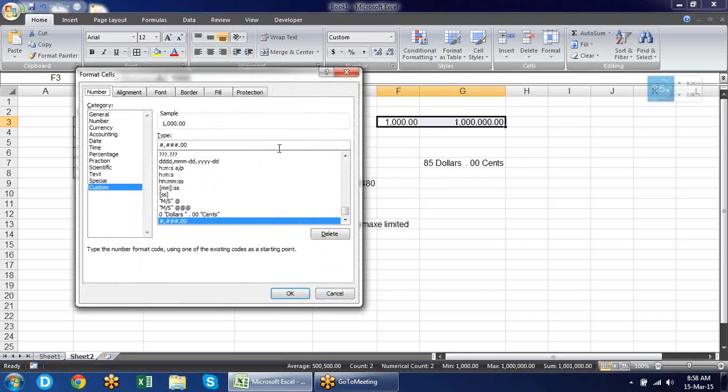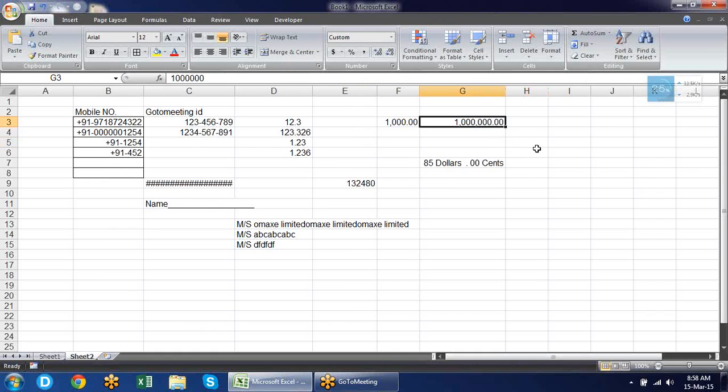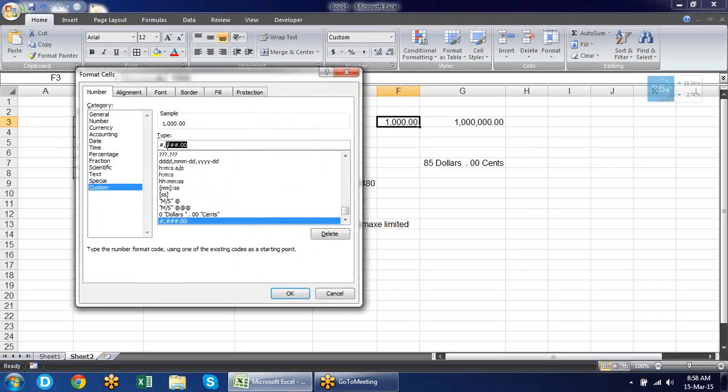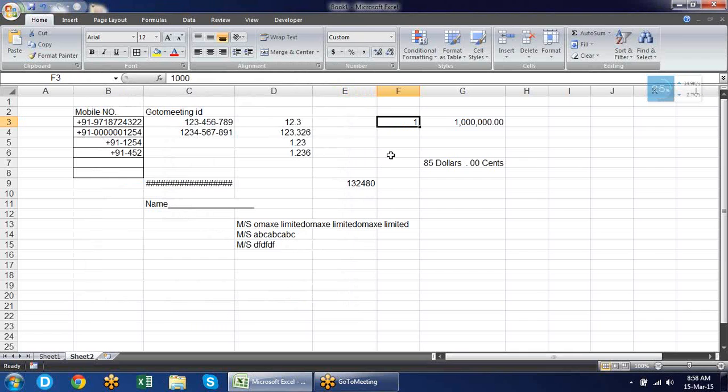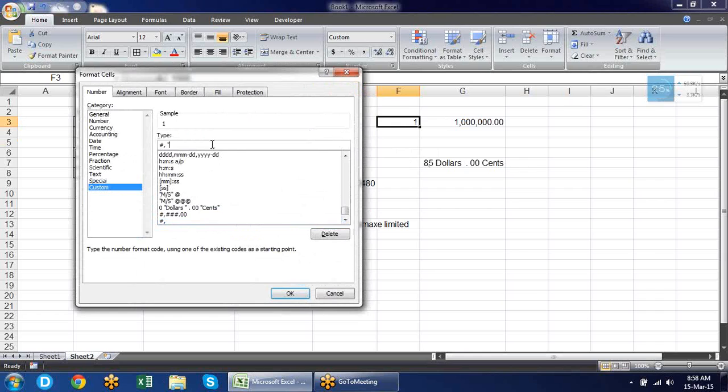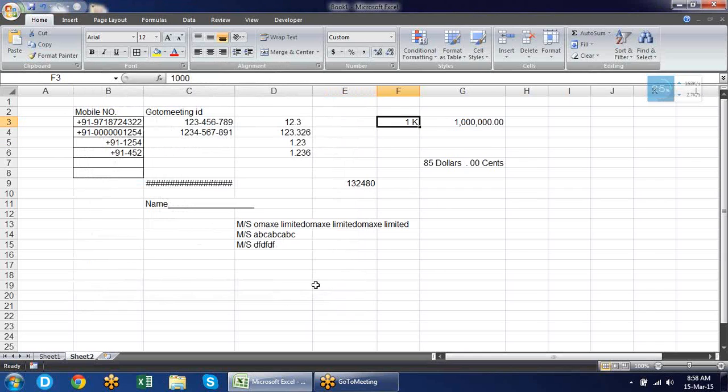Okay. Let's suppose I want to show the value 1,000,000 as 1 point something million, or this 1000 as one only, one or two, 1 point something. So I will not give these decimals here. I will do it like this, hash and comma only. So this 1000 value will be shown as one only, and in inverted commas I will put k. Okay, with the format painter I apply it here, so you can see 1000k. The value is the same, only the visibility is changed.